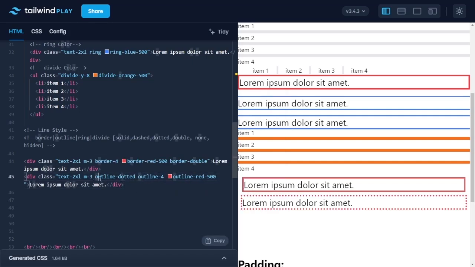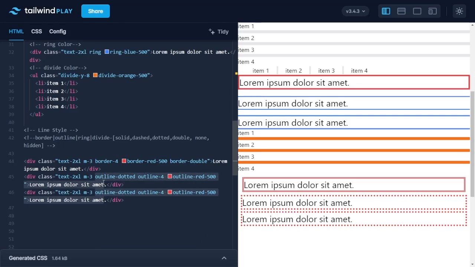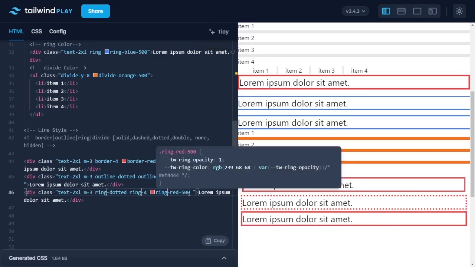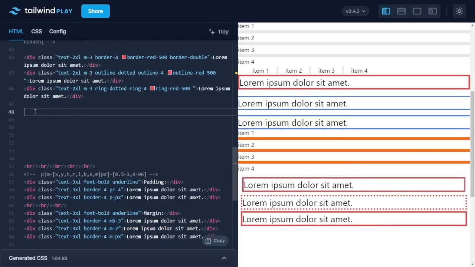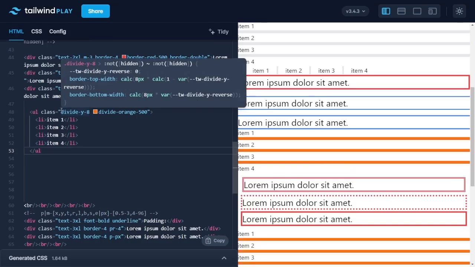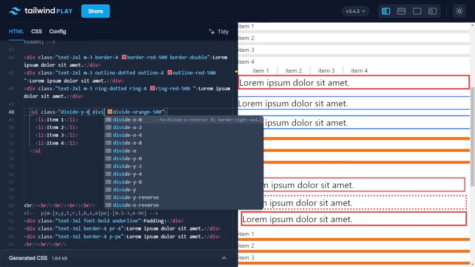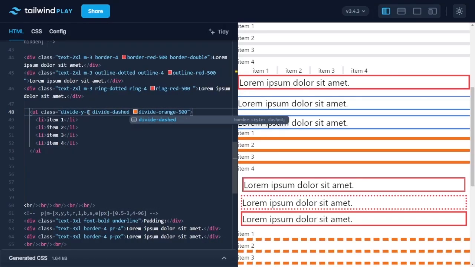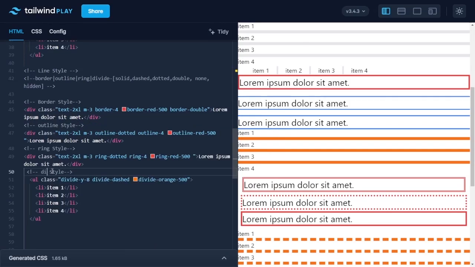This works the same thing with a ring. I'm going to make a copy and change the outline to ring, and you'll see it works. These also work the same way with a divide. So I can come and say change the divide to a dashed divide. Let me give them a description.